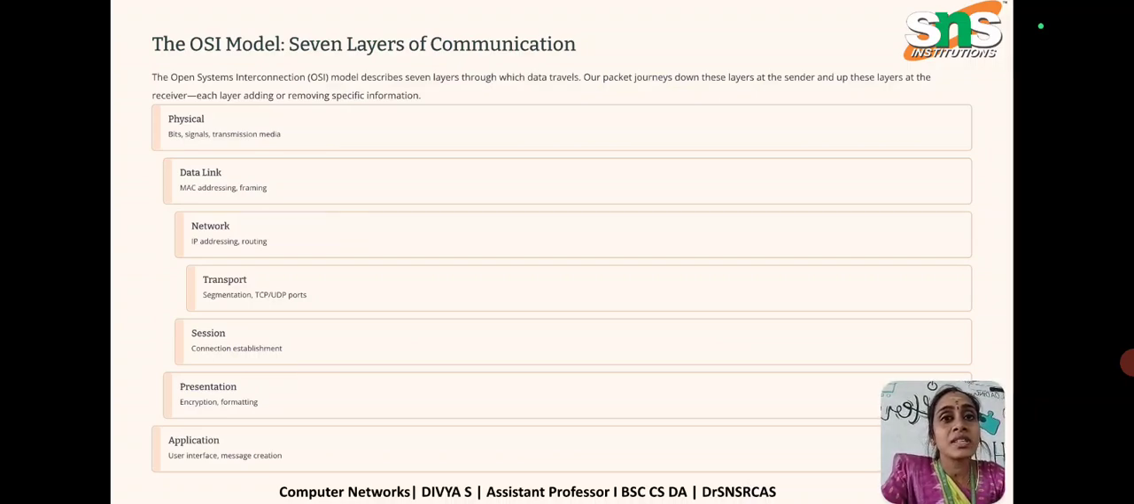First is the application layer, the user interface, which creates the message. Next, the presentation layer, where the data is encrypted. In the session layer, the connection for the data is created. In the transport layer, the encrypted data is segmented into different segments, and every segment has a port number.